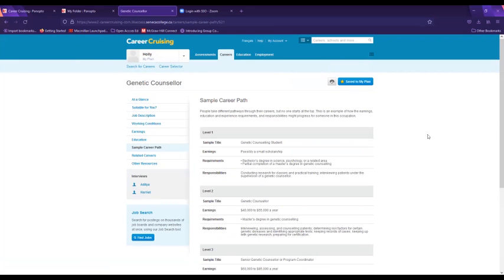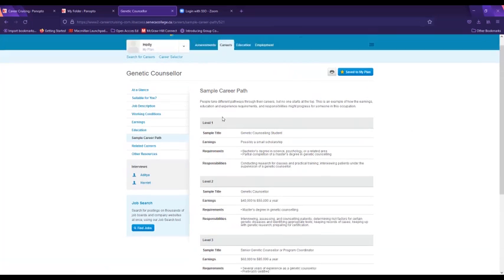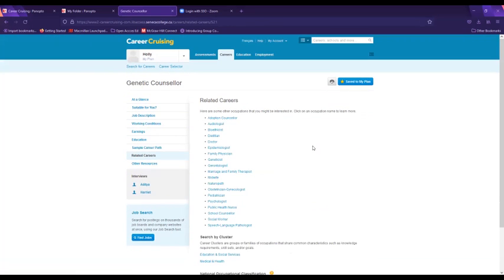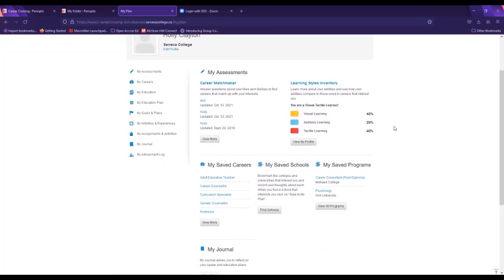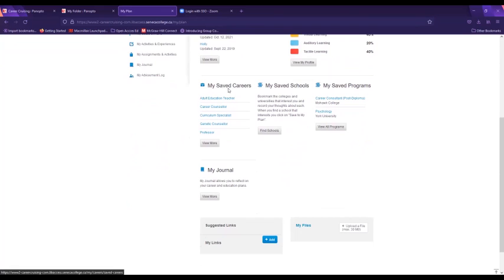You can look at the sample career path and some other related careers. Maybe there's some things here that you didn't know were an option. You can check out these things and read more about them as well. Maybe I've decided that, okay, I'm going to keep this in mind. I can save it to my plan by clicking here. And if I go to my plan, I can see under my saved careers some of the things that I was interested in doing.